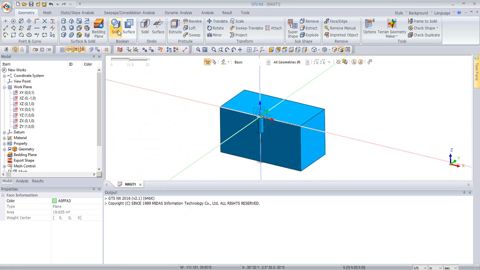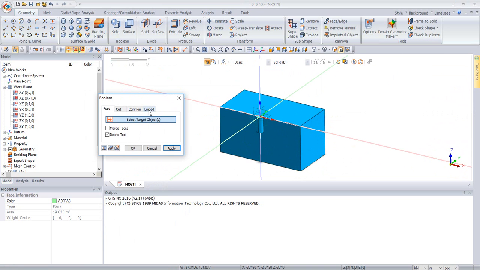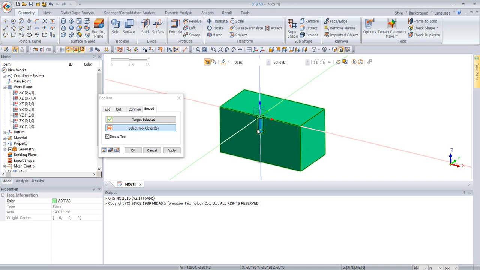What I'm going to do now is I'm going to use this command Boolean operation. As it stands now, the program just knows that there's two objects, but it doesn't know how they're going to interact together. So I'm going to embed into the target, the soil, the tool, which is the cylinder.